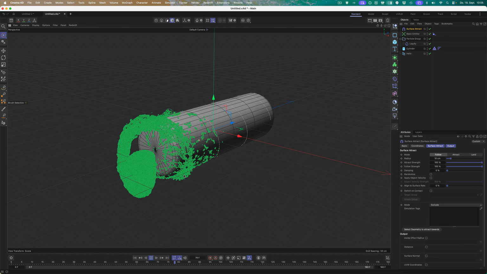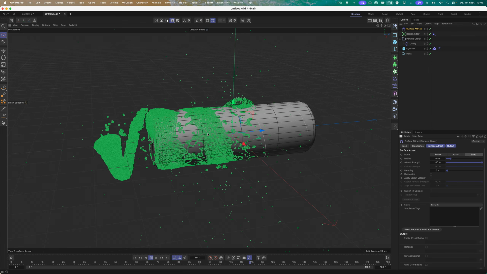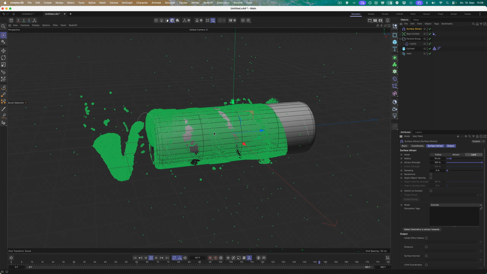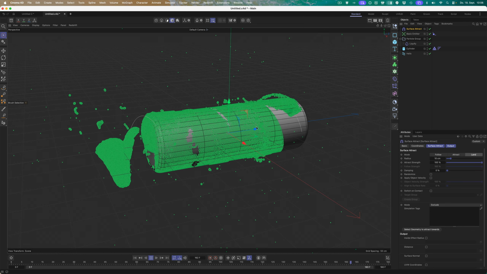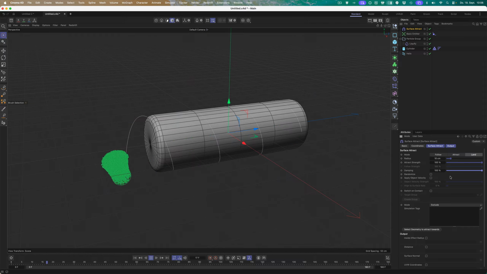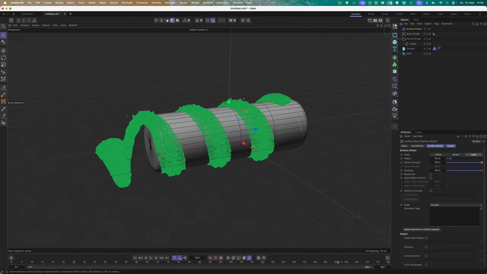Okay, not what we want. We should set the mode to land. Okay, you see. It's sticky. So let's say we push up the damping and the attract strength to maybe 150. Okay. That looks nice.